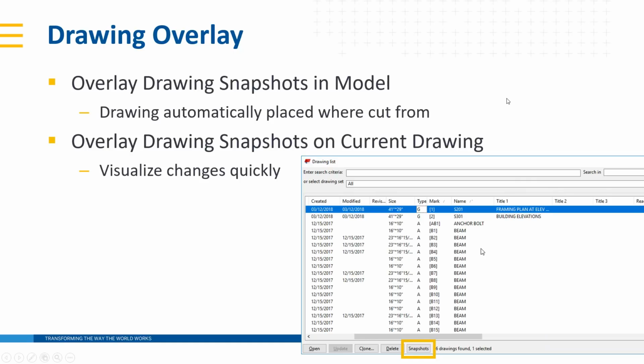The next functionality I wanted to talk about is the drawing overlay. This is really great for making sure that all of your sheets are up to date and ensuring that your latest model changes have been incorporated and getting a really quick visual of that functionality.